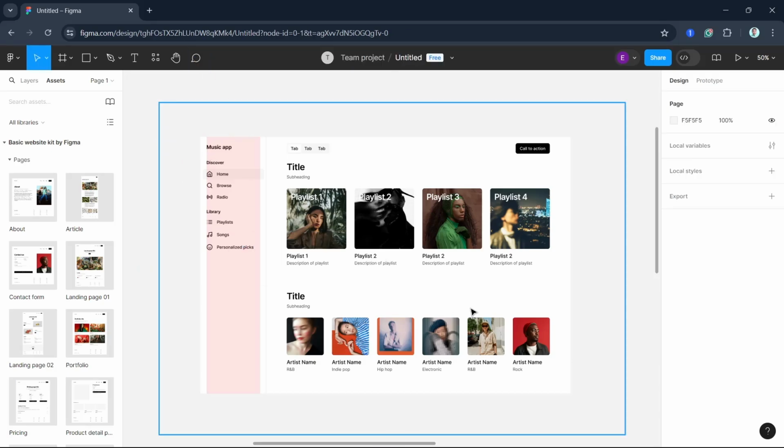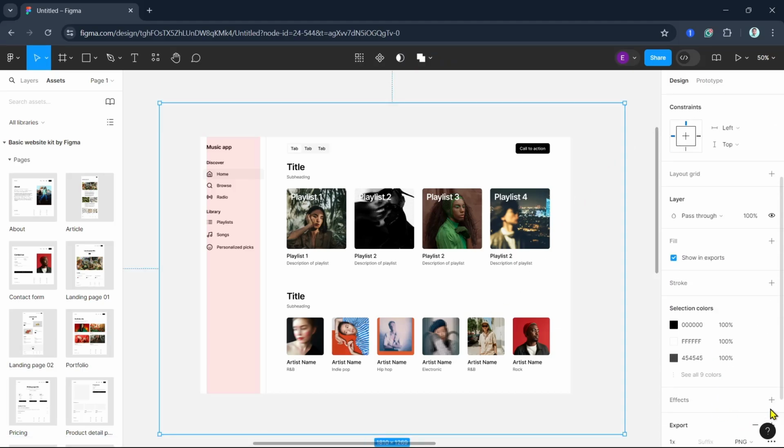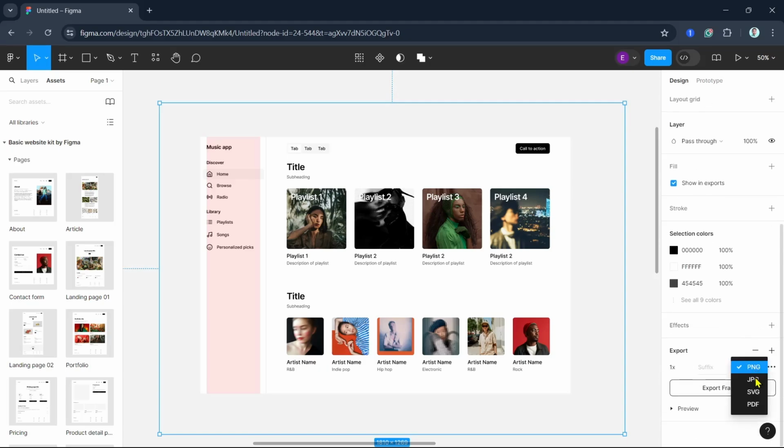Sometimes stakeholders may need design assets for online review or other purposes. You can export your design as images, PDFs, or SVGs. Select the frame or component, click Export in the right sidebar, choose your desired format, and click Export. Then you can share these files directly.